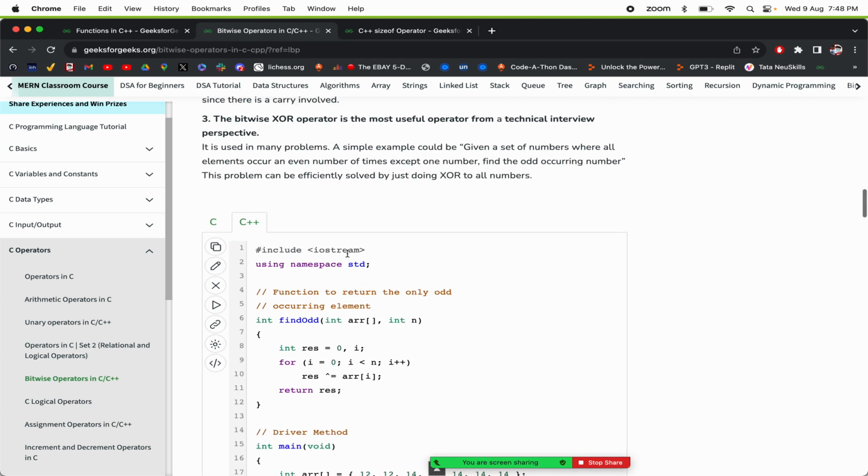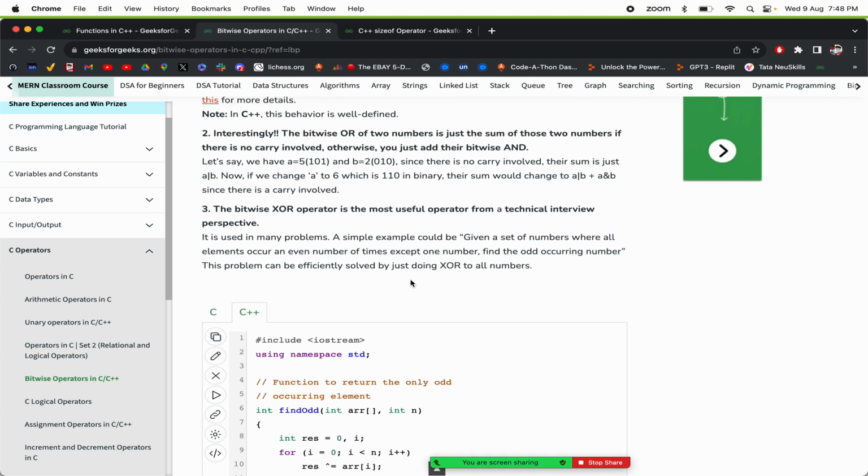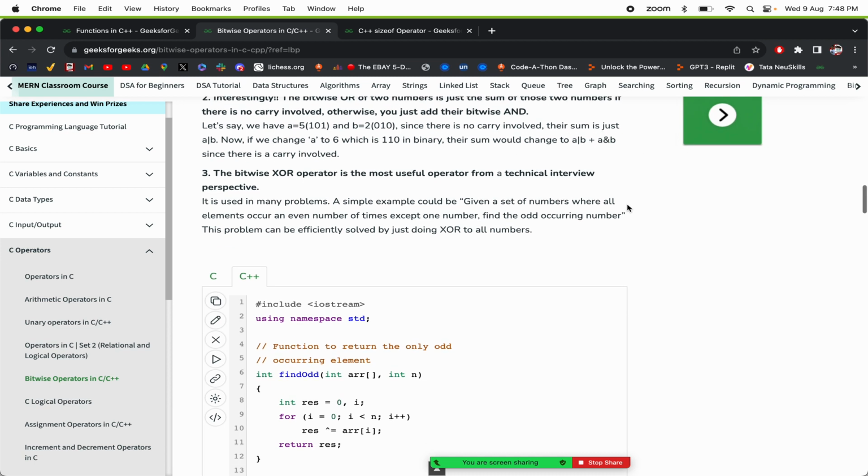But this was normal addition. If we have to do addition at the bit level and there is no carry involved, we can just directly do a or b. And if there is a carry involved, then we can say a or b plus a and b. And if there is no carry involved, then this formula also works fine, a or b plus a and b. Why?